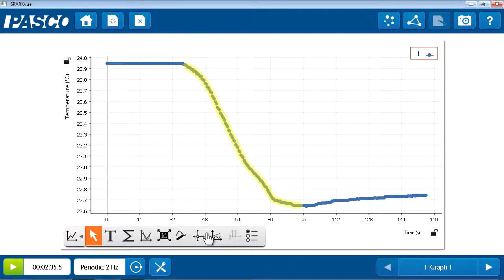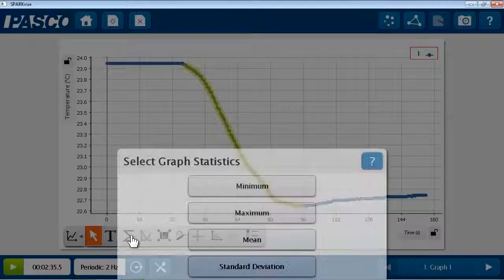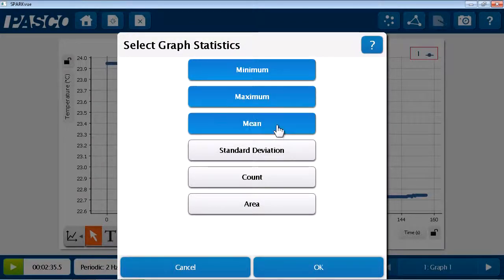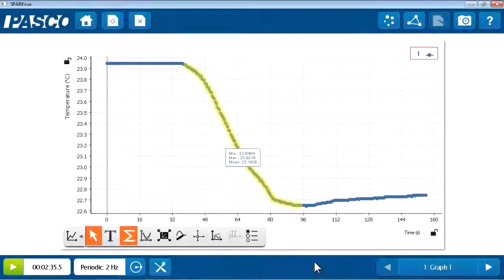I could use coordinates. I'm going to show you another tool, though. I'll come over here to the letter sigma, which is statistics. And I can choose among these statistics. I'll choose minimum, maximum, and mean in this case. And when I press OK, I see an annotation of the minimum, maximum, and mean values over just the selected data points. So we can use the selection arrow to draw a box around the data points that we'd like to analyze if we want to look at just a region of our run.